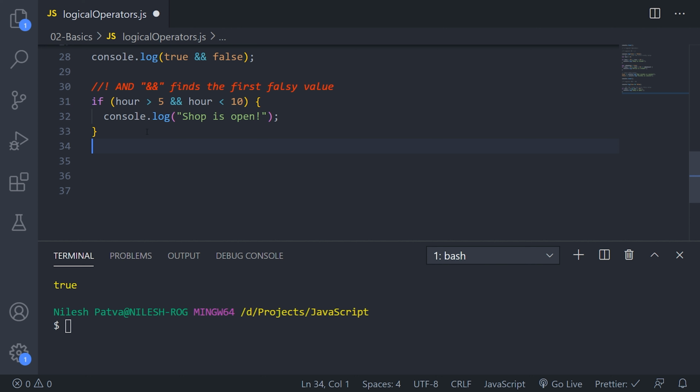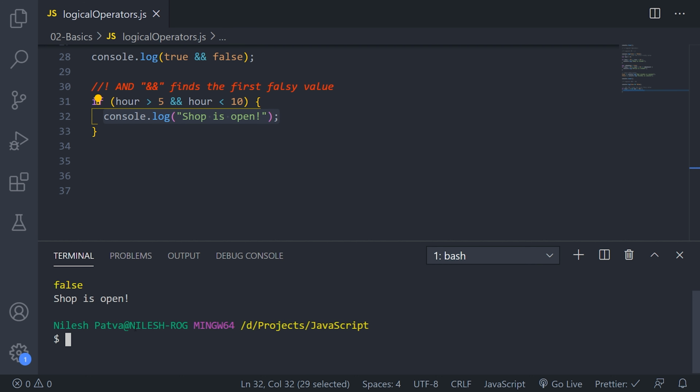Let's just see another example. In this if condition, I have written r is greater than 5 and r is less than 10, and only then this will be printed. So let's just run this. So as you can see, shop is open has been printed from here. These two conditions are being evaluated to a truthy value or true. That's why it is going inside this block printing this.